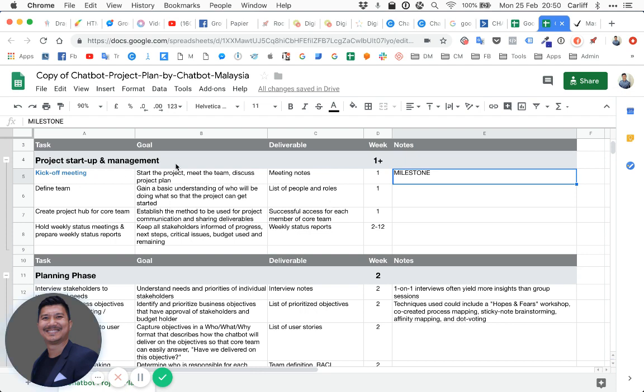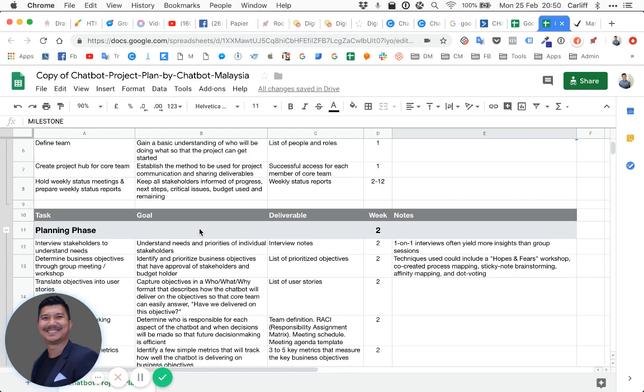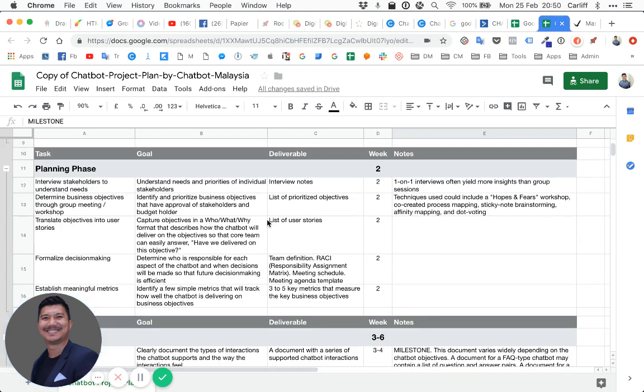Like I said, the first phase is the startup. Second phase is the planning phase. This is very important. Usually it's done on week number 2. This is where we speak to the people who are in charge of this project, and determine what is the main objectives for the chatbot, right? So it could be to get more subscribers, or the objectives could be answering FAQs or things like that. And so you can see there are five areas over here: one, two, three, four, five.